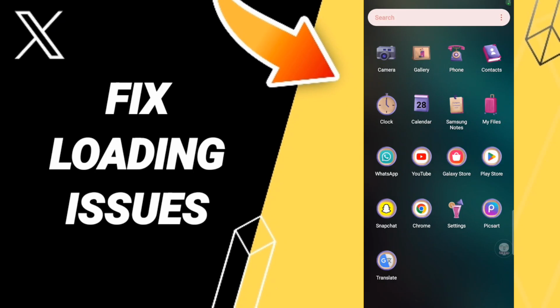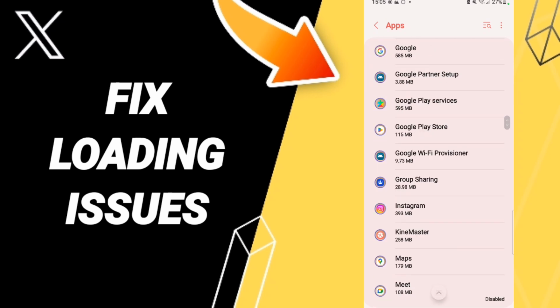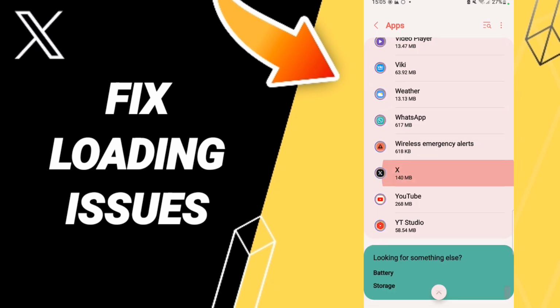Hi everyone, today we'll talk about how to fix or how to solve your Twitter app. To know how to fix or how to solve your Twitter app problem, you should just go to settings. After that we click apps, default apps, app settings. Here in this page you will enter to the window of Twitter.